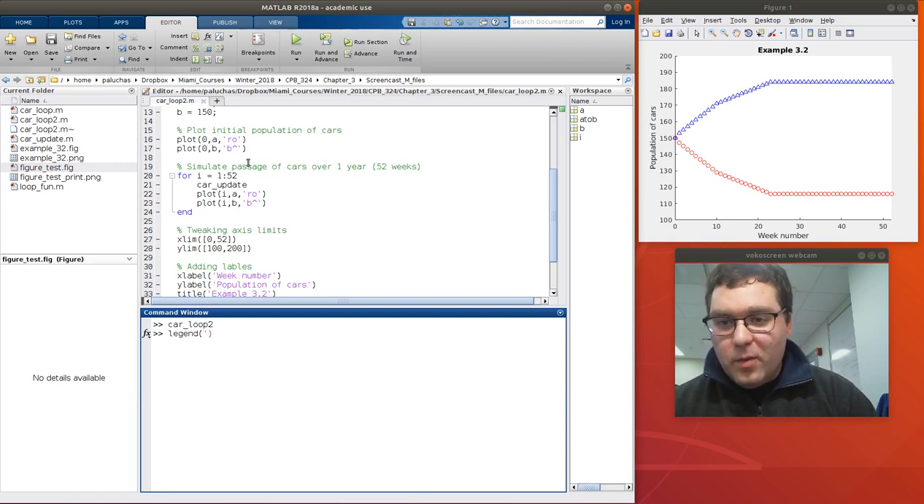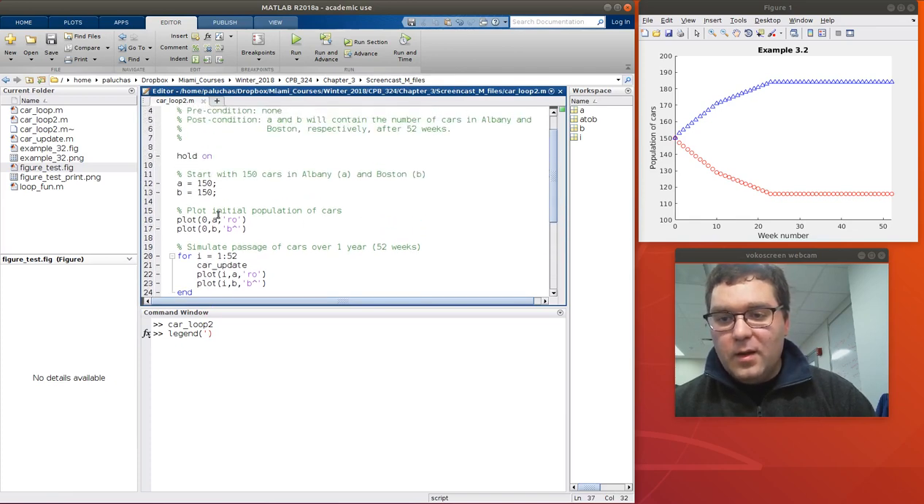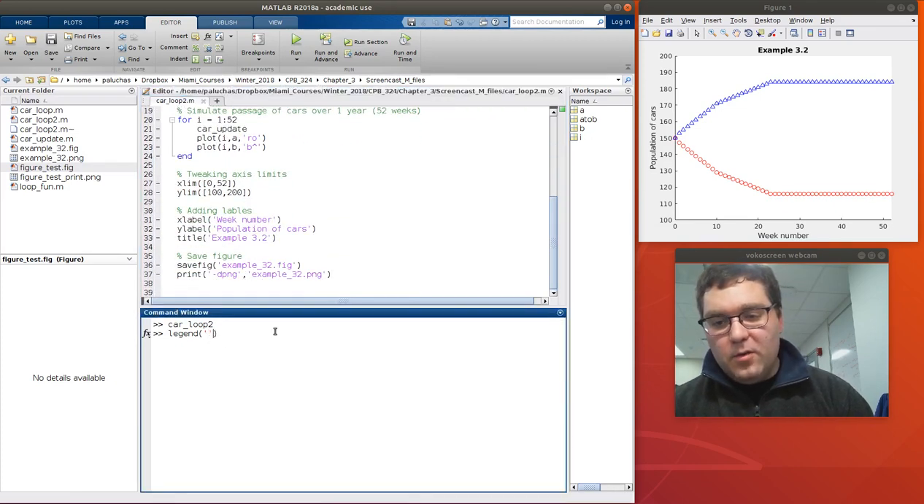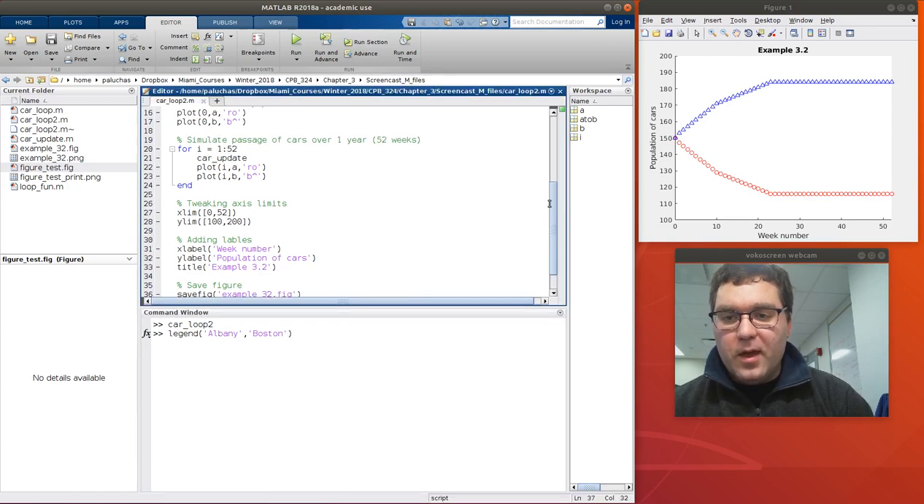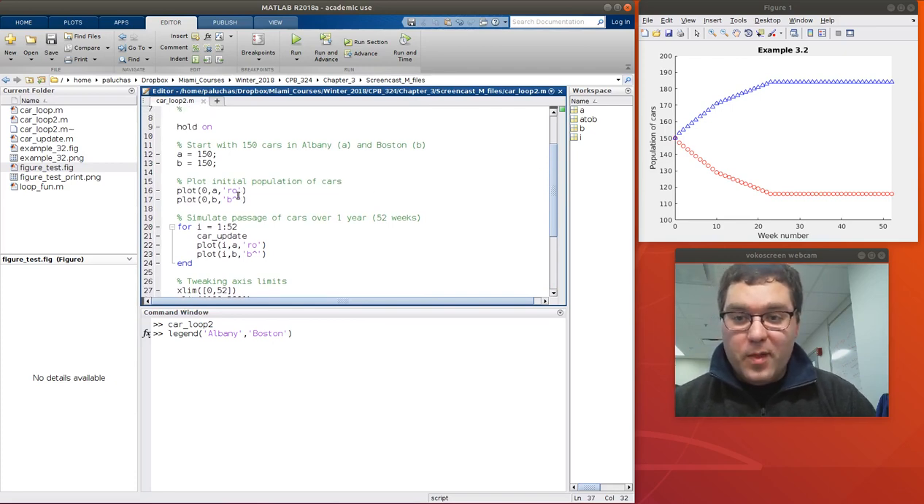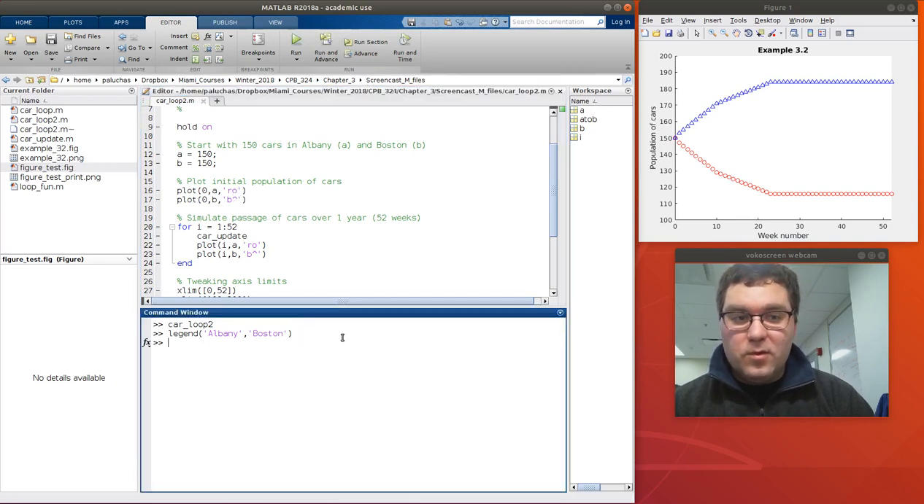So if I think about what we plotted first, first we plotted population in Albany and then population in Boston. So testing this interactively, I could do legend, Boston, I better do a capital B. Oh, Albany was first. Albany, comma, Boston. So there are two strings separated by commas. The first argument corresponds to a label for data set 1, followed by data set 2, where if I look at my function, the first data set or point we plot is the initial population in Albany. Second is initial population in Boston. So if I press return, I have a nice pretty label that's now been added to my graph.